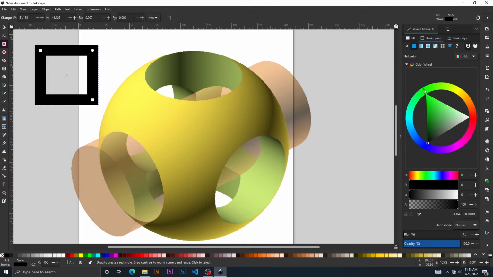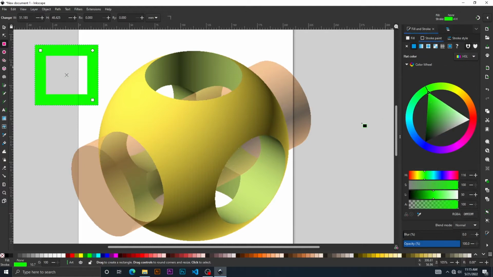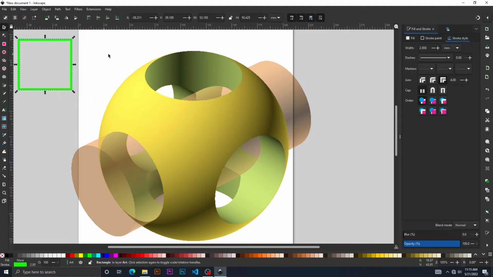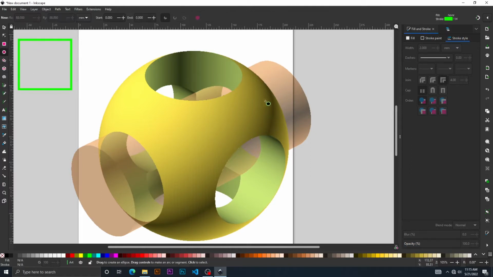What color should we make this? Green? Okay. How big do I want the stroke to be? 2? We'll go 2 for now. And then in Adobe Illustrator, I'm used to using the pen tool. You probably could just go in, and this remembers it, so you could plot all these out.